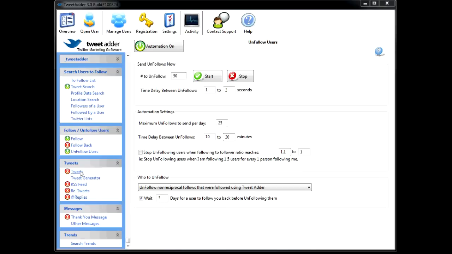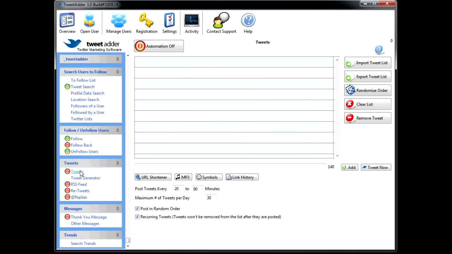Alright, so let's jump into the next piece here, which are the tweets themselves. Now, in the tweets, you have a couple options here. You can go ahead and type in your tweet and click add, and it'll add it to your tweet list, and you can just keep adding more and more as you go along. Or you can actually type one in and do a tweet now. If you tweet now, it'll post directly to your Twitter account at this instant. Again, we're mostly concerned here with automation, so tweeting now is not really what we're interested in.